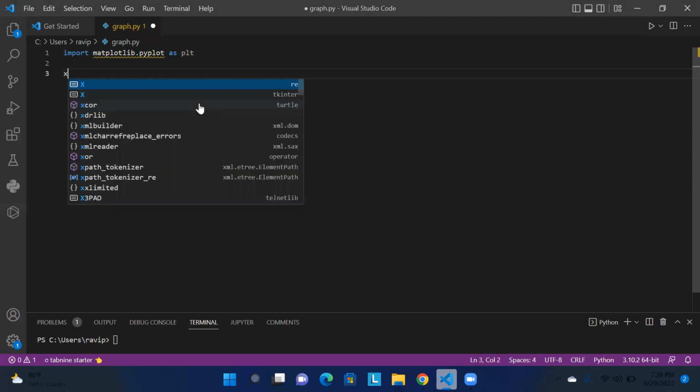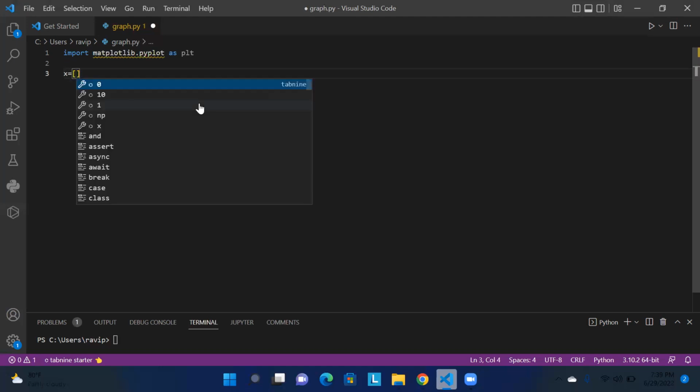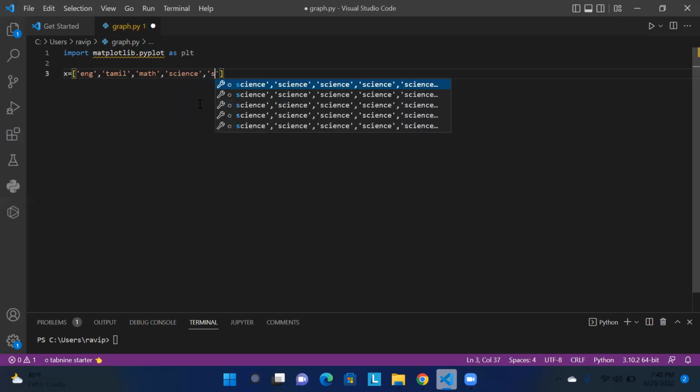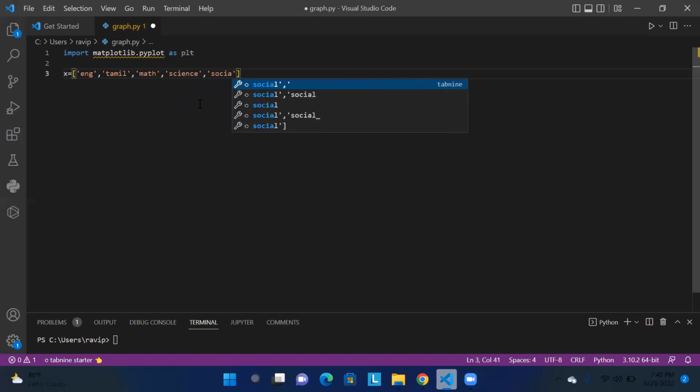So for the x-axis, x is equal to. Let us assume the 5 subjects are English, Tamil, Math, Science, and Social. Okay, so we have created the 5 subjects.